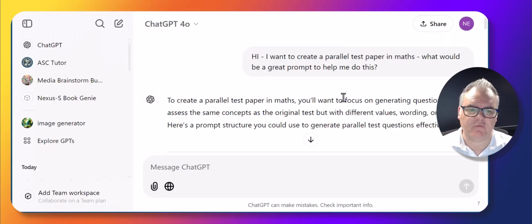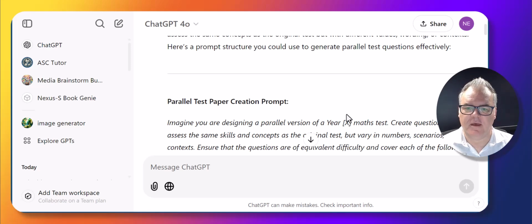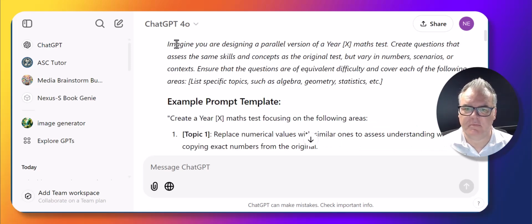So just let me show you, I've got a prompt here saying I want to create a parallel test paper. What would be a great prompt? So this is great, the AI can actually help you with the prompting here. So here's one of the prompts. Imagine you're designing a parallel test, to create questions that assess the same skills and concepts as the original but vary in numbers, scenarios or contexts. Ensure the questions are of equivalent difficulty and cover each of the following areas.